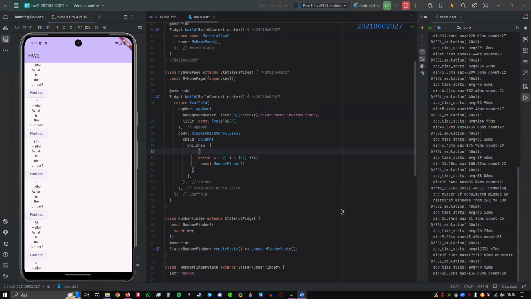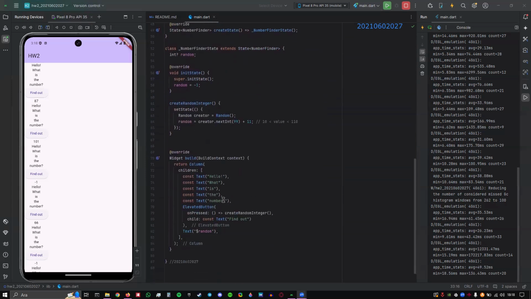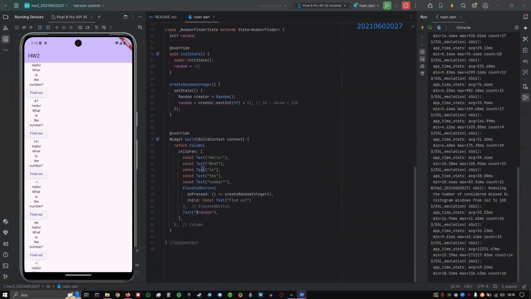In task 3's code, I tried to write the necessary for loop by taking several approaches. I tried to write it in the children property of column or outside of the children column, but couldn't succeed. Even though I wrote a syntax correct for loop, I only got the hello text 100 times and the other stuff one time at the end of the page. So I decided to create them at once. To achieve this, I took the text widgets from here, from the children, and pasted them into the number finder's build function, so I could create them once.